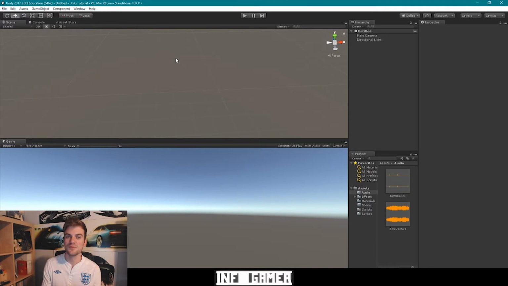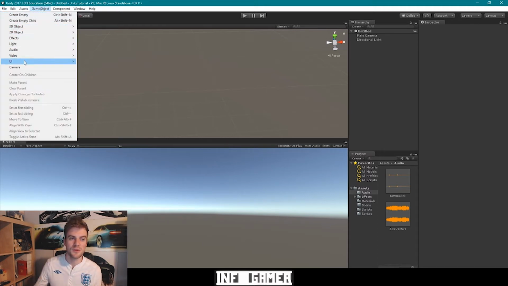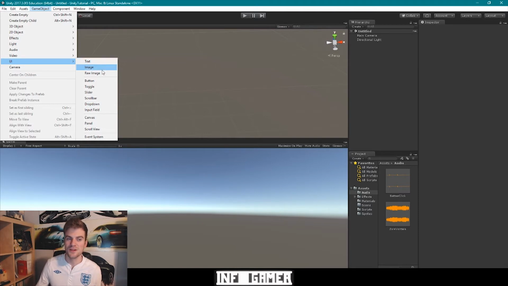So now that you have a simple definition of what a UI game object is, let's look at a few of them. To bring up the list of all the default UI game objects, let's go to the game object drop-down menu and then select UI. You can see that there's this additional pop-out menu. As you can see here, there's things like text game objects and image game objects, which are not interactable. But then there's also things like buttons, toggles, sliders, which are all interactable.